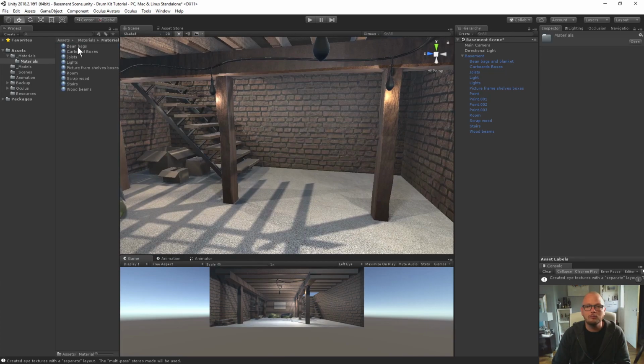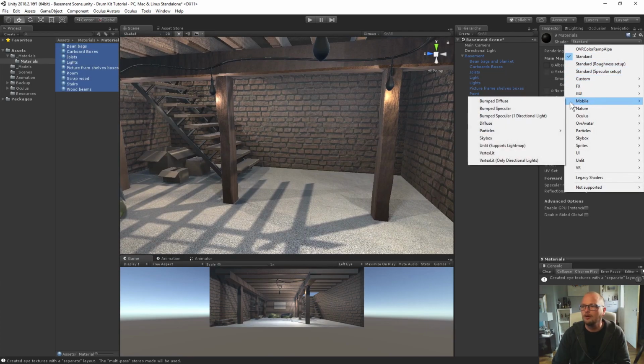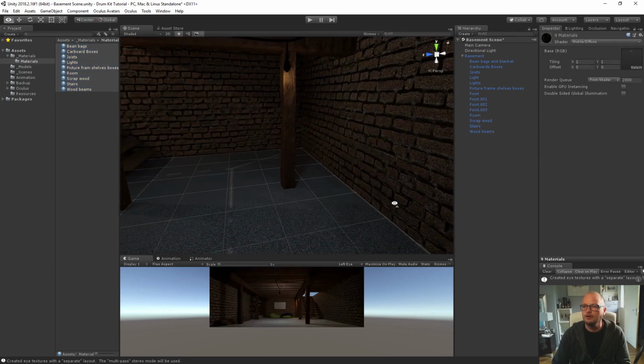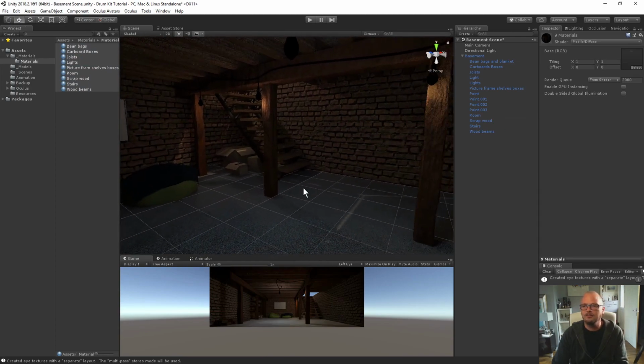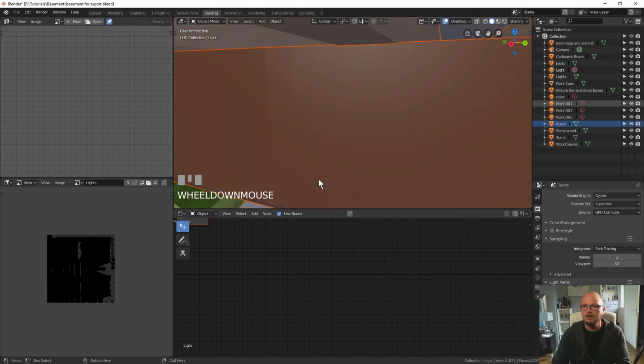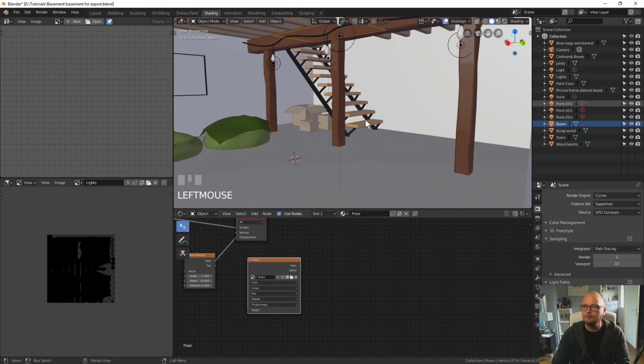And if we jump into materials and I just change all these to the mobile shader, that will remove the reflections that we've got going on, and that's pretty close to what we had inside Blender. So if we compare to Blender, I'll try get into a similar sort of position.